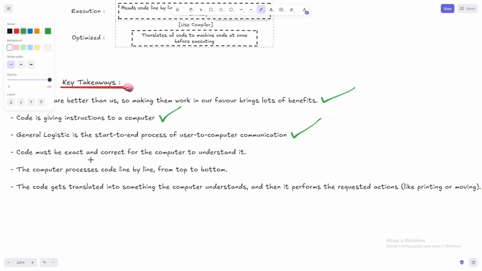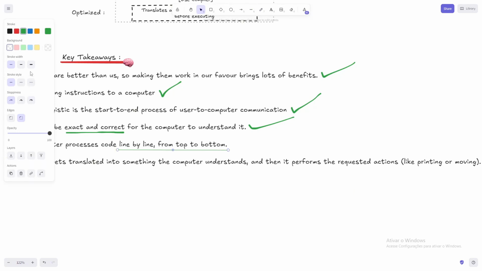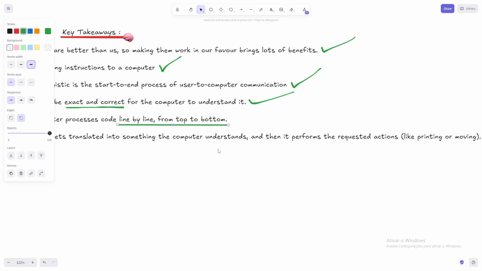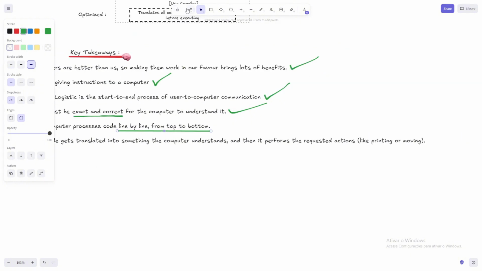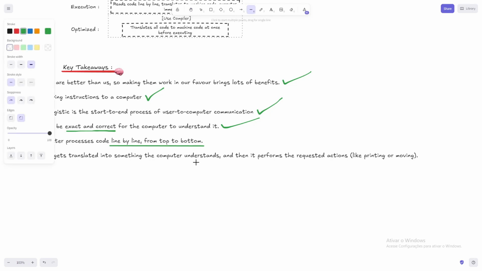Code must be exact and correct for the computer to understand it. The computer processes code line by line from top to bottom. We need to get this right. And the code gets translated into something the computer understands, and then it performs the requested actions, like printing or moving.